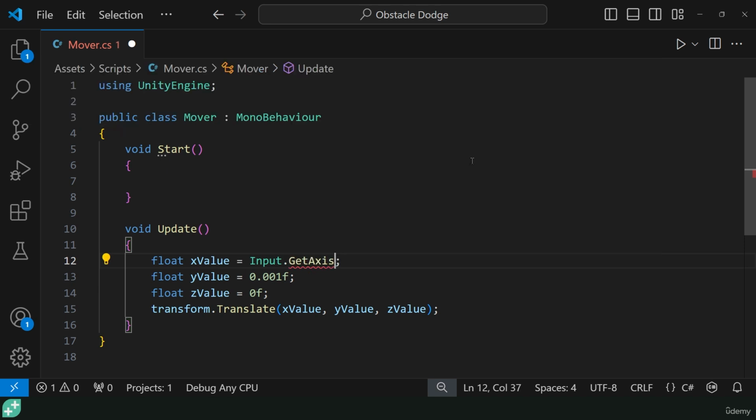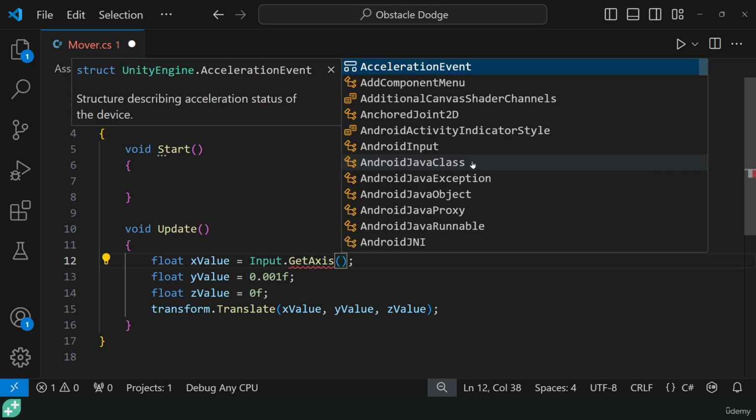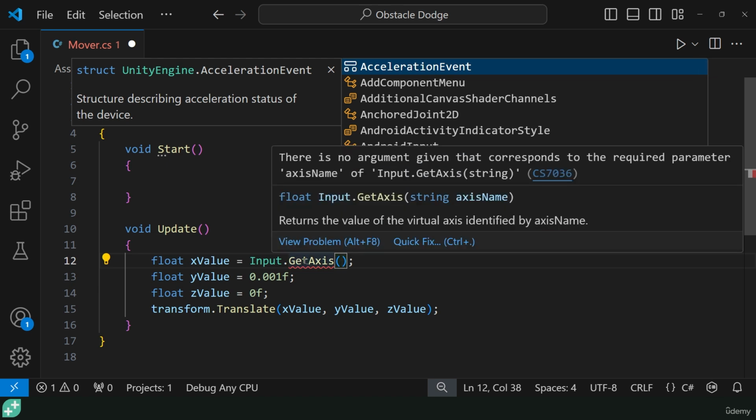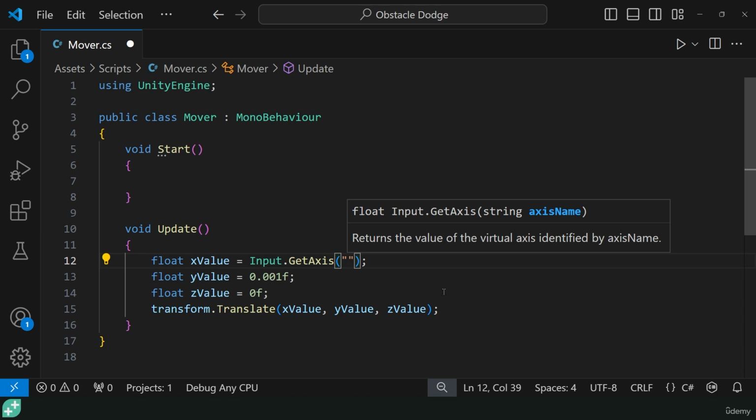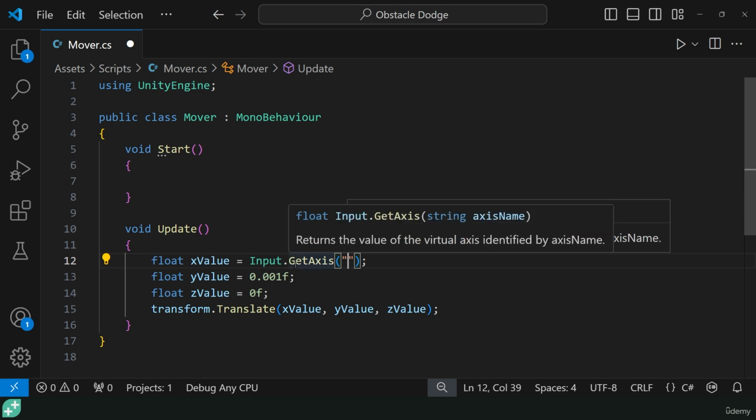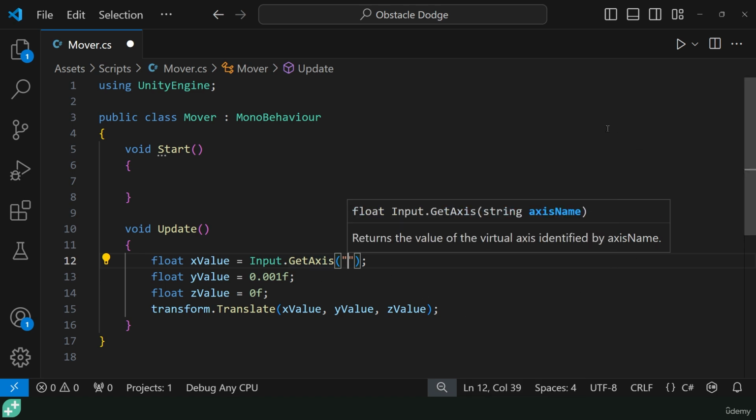I know that's confusing. We need to add our parentheses, and within our parentheses, we need to be giving it some information. It's basically asking us, what axis are you looking for? GetAxis is looking for a string reference, and we denote a string reference using the quotation marks. They are just to the right of the Enter key on your keyboard, so hold down Shift and add the quotation marks, and we need to tell it which particular axis. And if you remember, we were looking at horizontal.